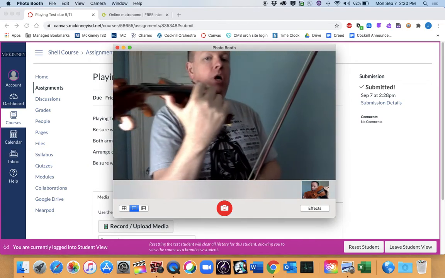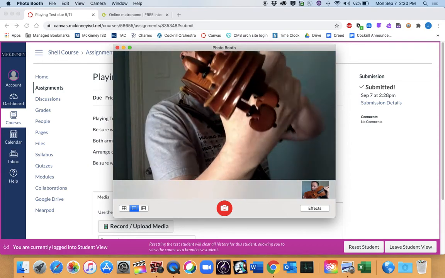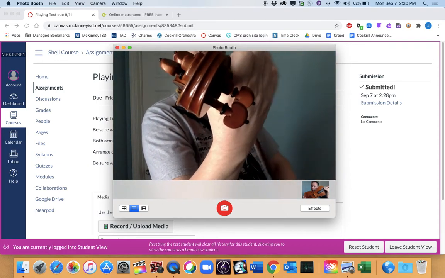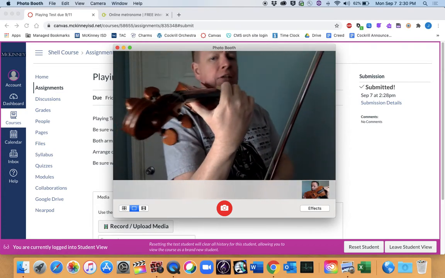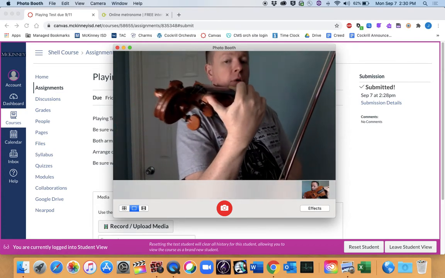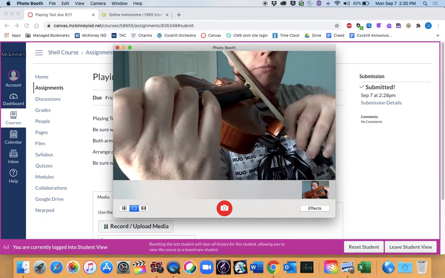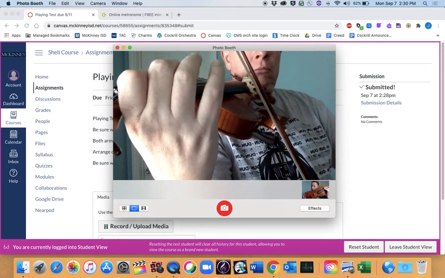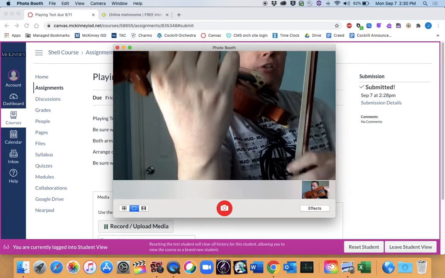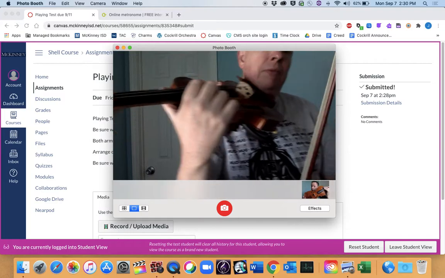I call this one the scroll view. Okay, that doesn't help me at all. The other one is like the up close and personal. Okay, I can sort of see your fingers, but not really.